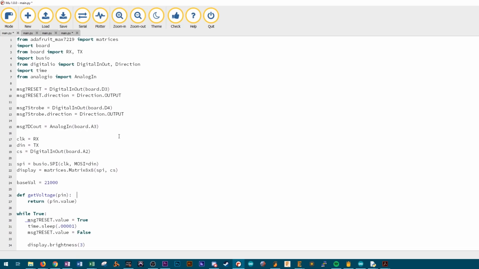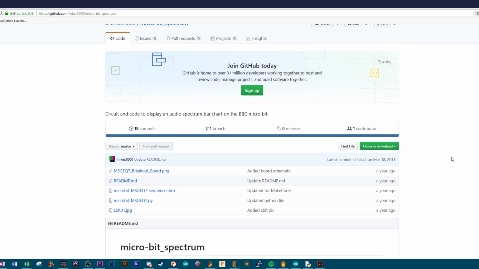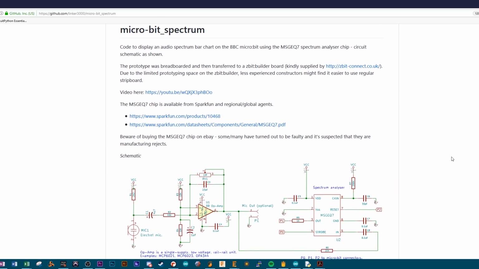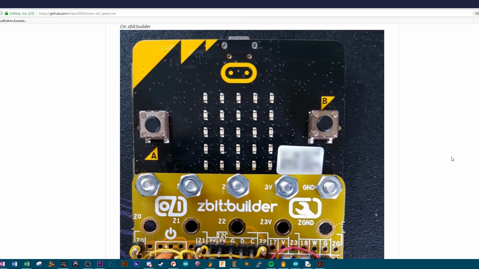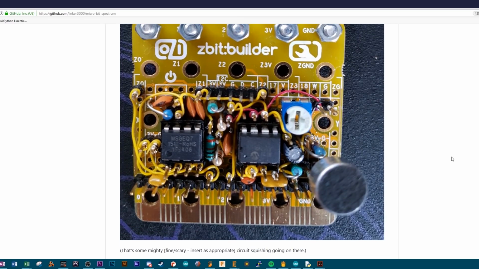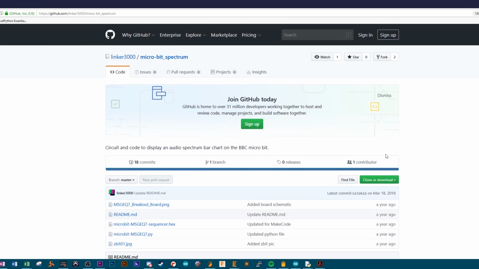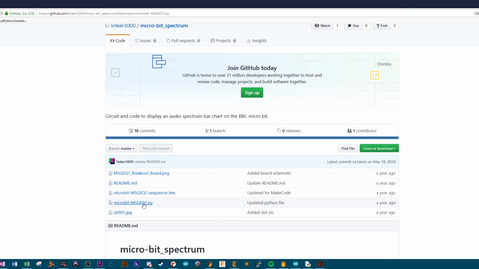The code that I wrote for this is actually based on some MicroPython code I found that was for a MicroBit board and an MSGEQ7. For those who don't know, a MicroBit is this dev board that's kind of for learning electronics, and it actually has a 5x5 LED matrix on the front, and that's what the code was utilizing. It was utilizing that matrix with the MSGEQ7.